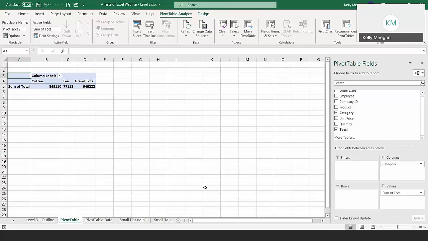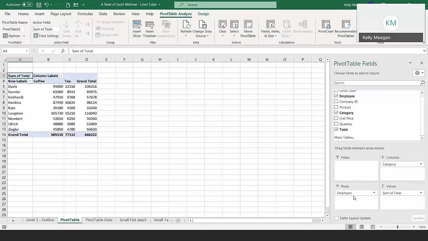I'm now going to add the employee into this so that we can break it down. I'm going to choose employee and drag employee down into rows. And when I do, this is the slice and dice I'm talking about. I can now see the sales for each employee, their individual tea and coffee sales, and their total by row. And I can also see the sales for coffee, for tea, the total of each of those. And again, there's that grand total.